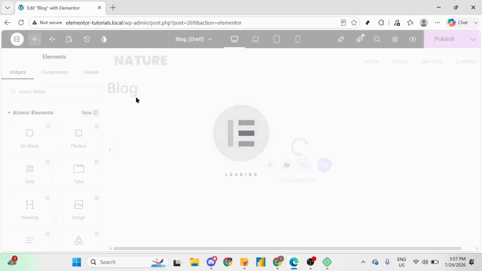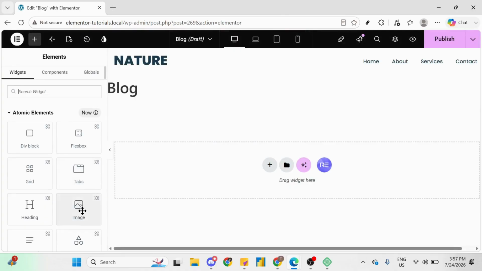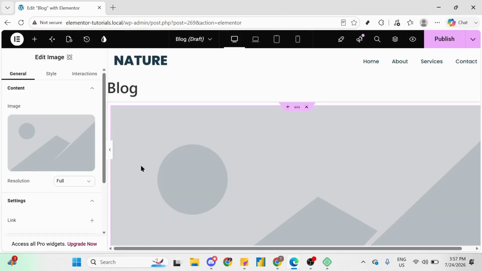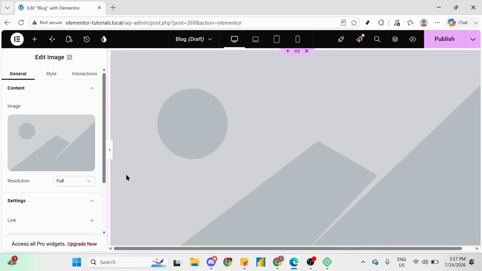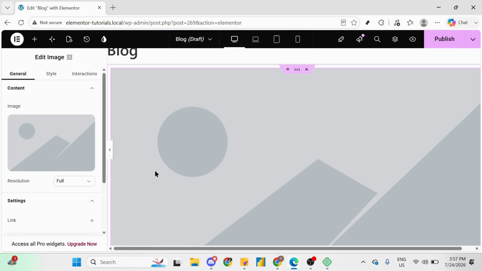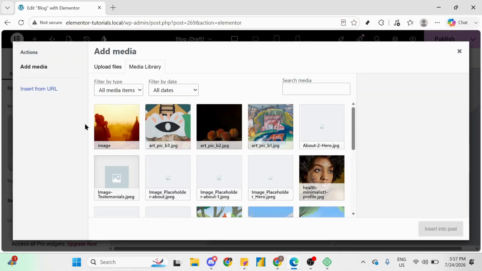Once you're in Elementor, the next step is to add an image to your blog post. Look for the image widget in the Elementor panel. Drag and drop it onto your page. This image will serve as a captivating visual that draws your readers in, just like a book cover that piques your interest. After placing the image widget, click on Select Image.